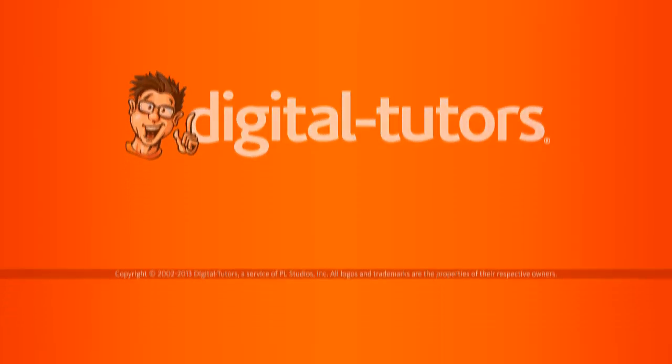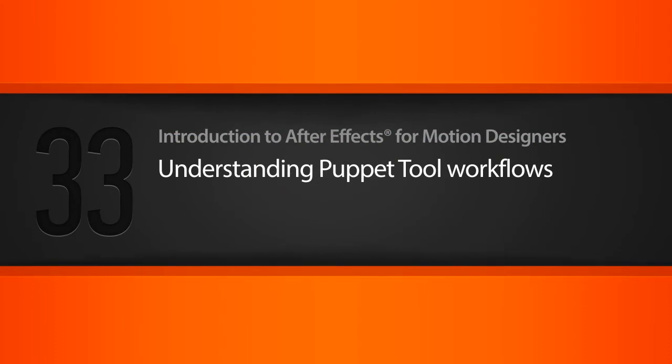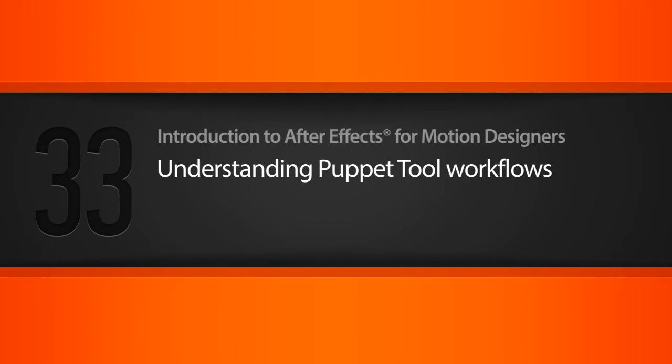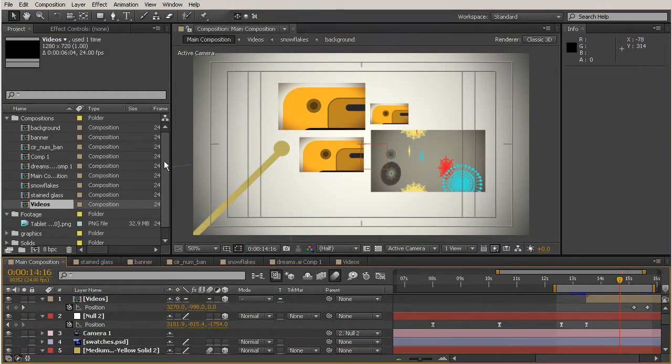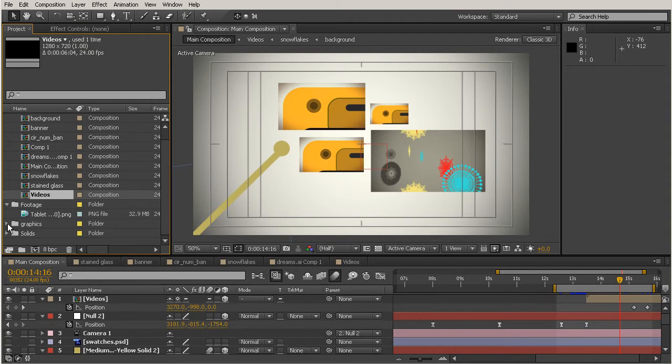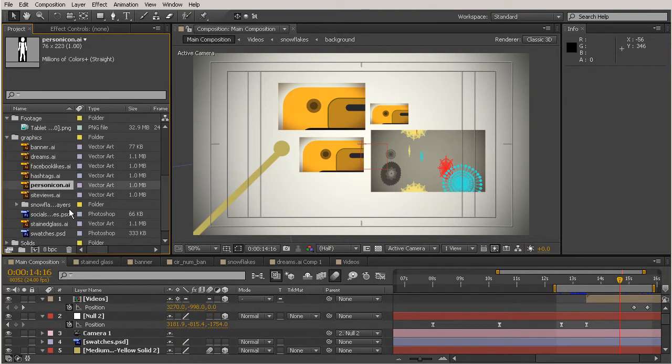In this lesson, we're going to discuss the steps you need to know to use the Puppet tool for animation. Okay, so the object that I'm going to want to use my Puppet tool on is going to be a graphic I have here in my graphics folder, and that is the personicon.ai file.